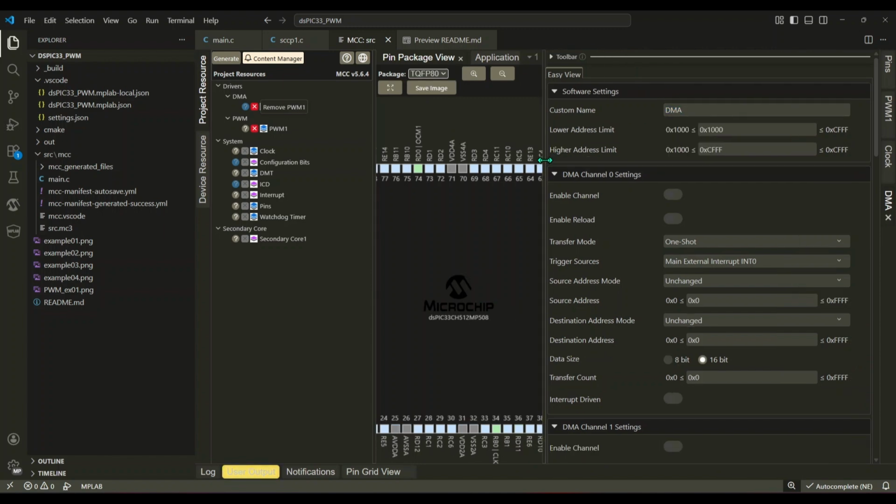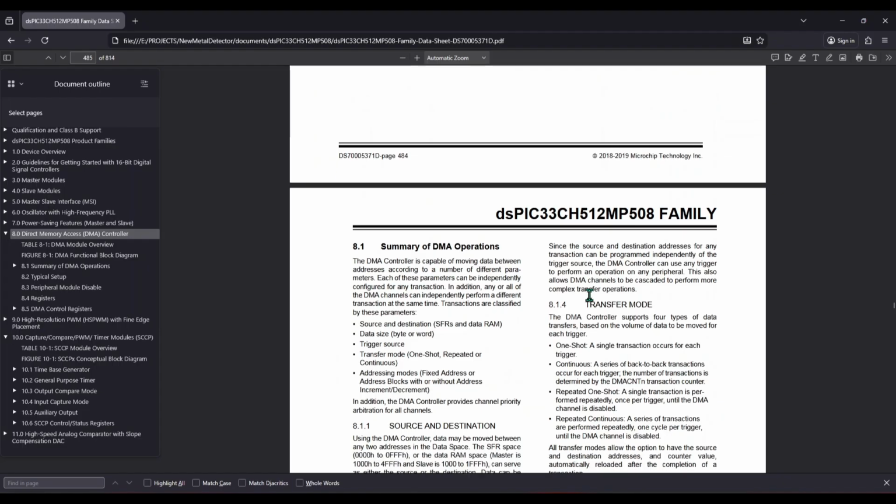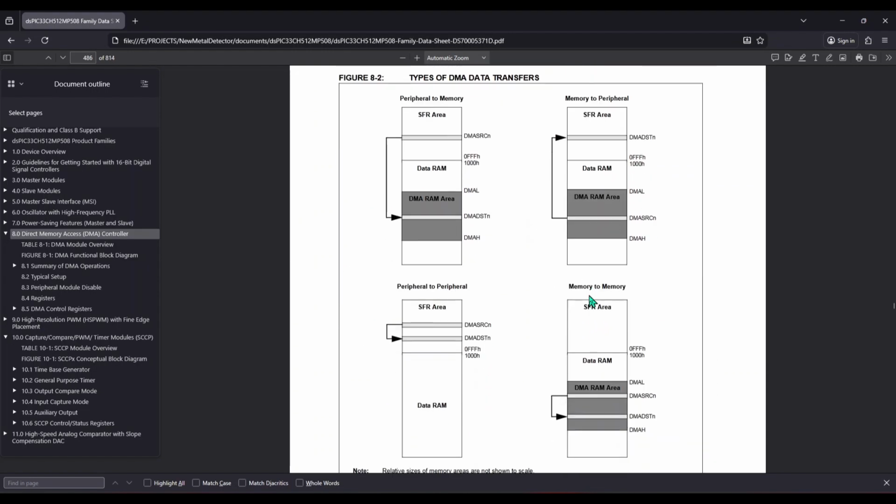Now, if you open the datasheet of the dsPIC33 and navigate to the DMA module section, you can find detailed explanations of all the settings and register configurations. You can also find the different DMA transfer methods and memory region descriptions there.